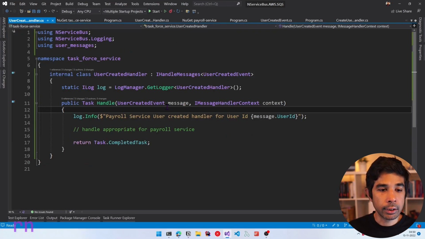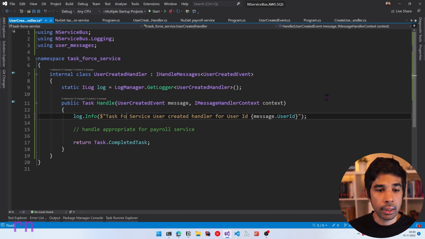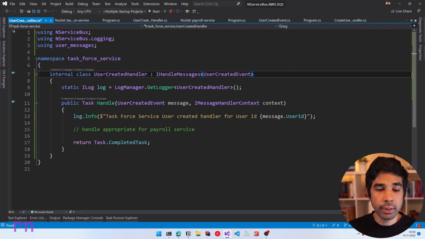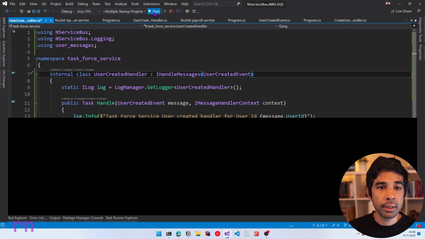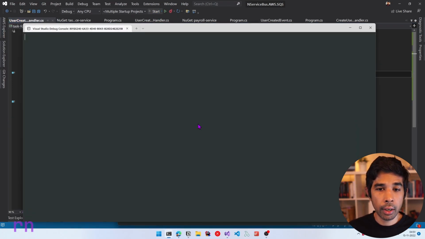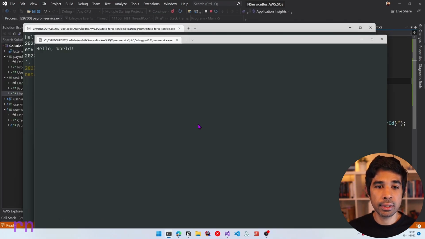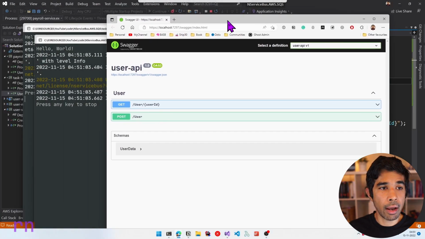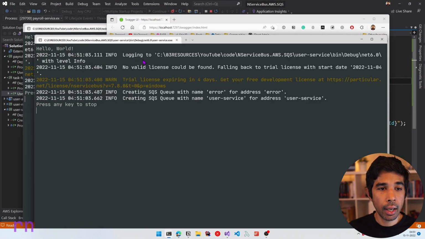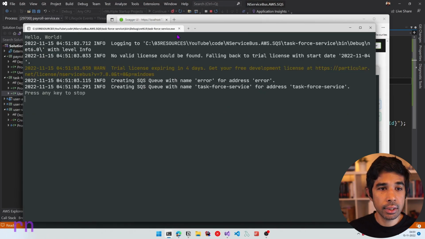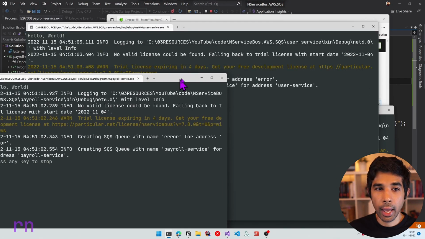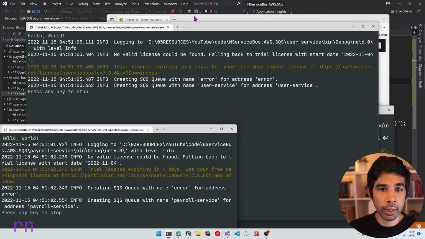Before running this, let's also make sure the text in the task force service is handled appropriately. So instead of payroll service, let's update this as task force service. Now once that is all set up, let's start this application. Now it's going to run the API and the three services in the background. So we have the API running here and we also have the user service, the task force service and the payroll service all running here.